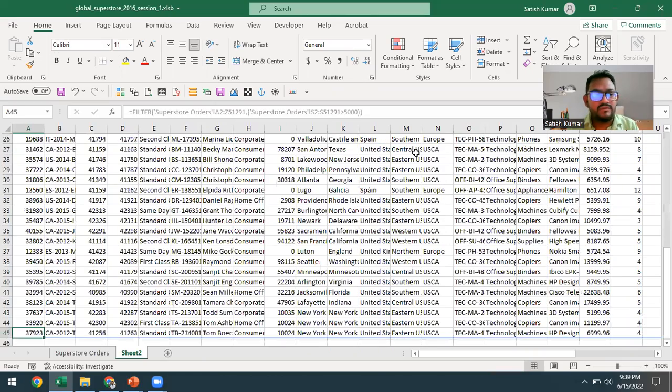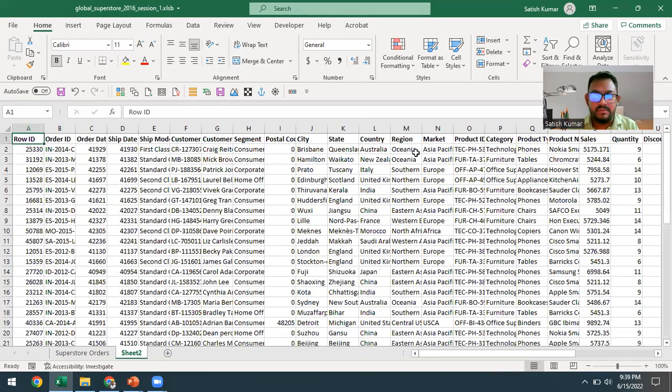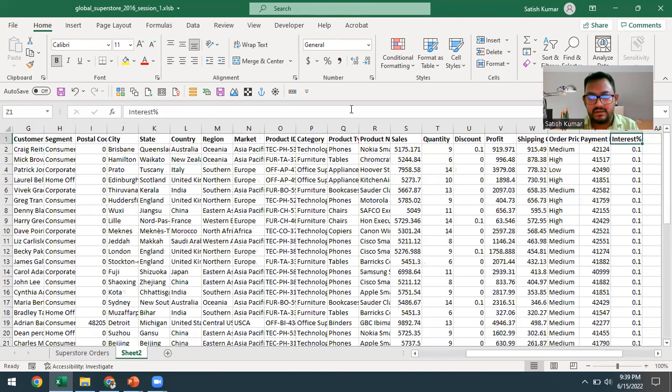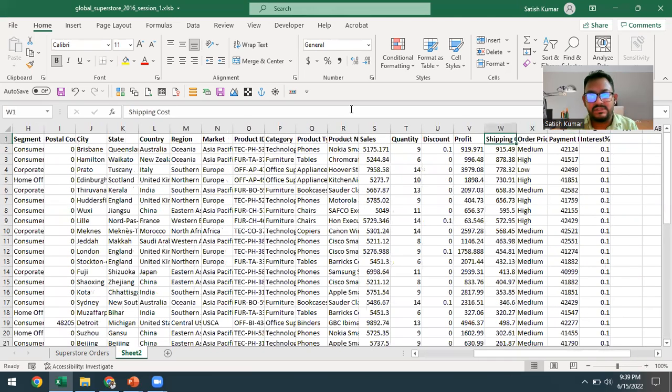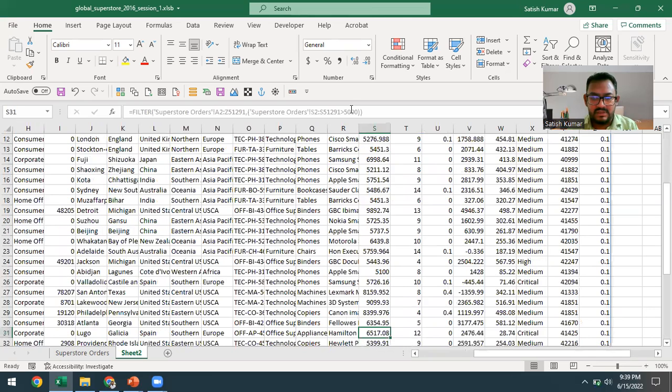We have got the entire elements, or the details, of the records where our sales is more than 5,000. Let's check whether the data we have got is correct or not. If you see all the values, all the figures, the sales is more than 5,000.